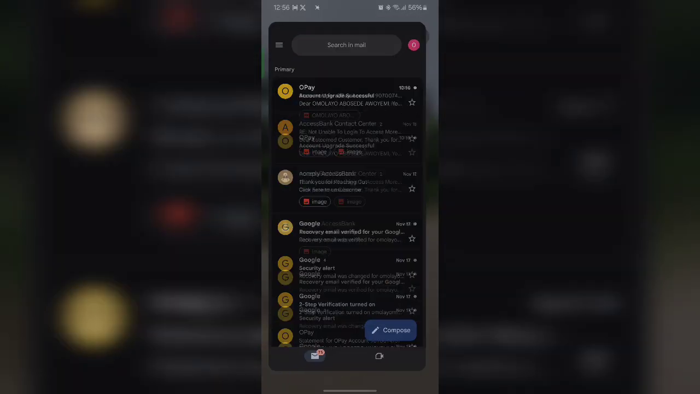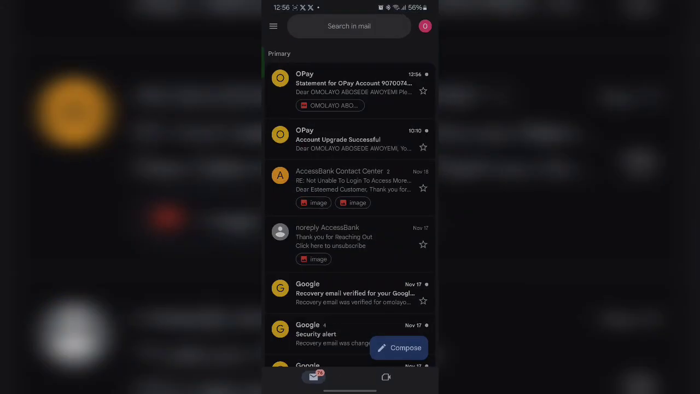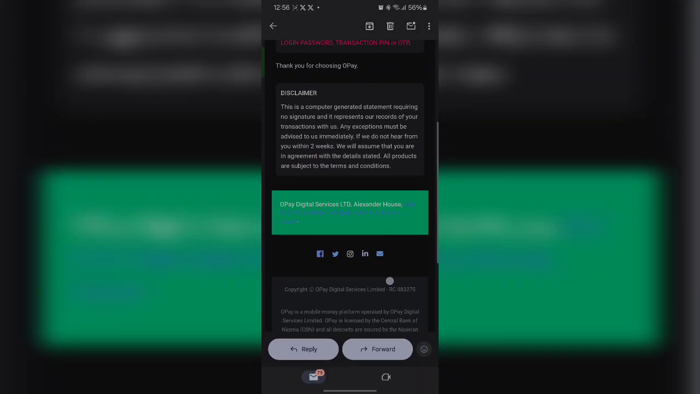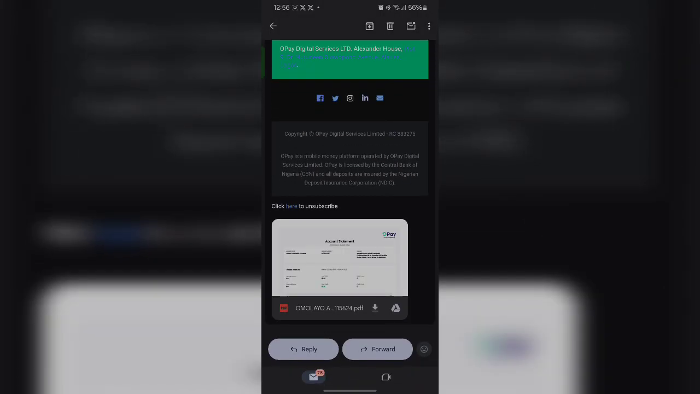You are going to go to your email for the bank statement. So refresh it. Statements for Opay account. You are going to see it. Scroll down a little bit, then click on download.